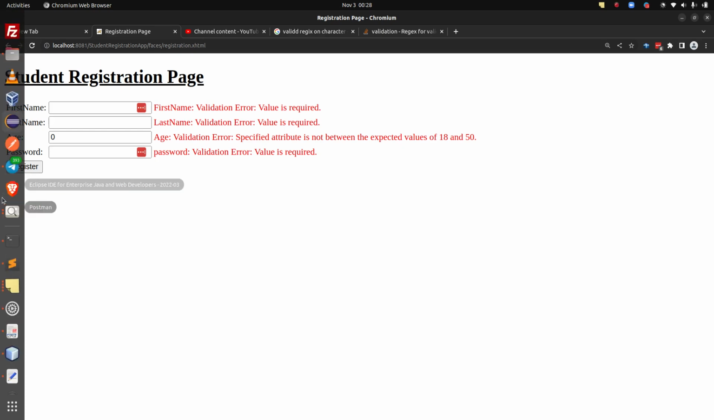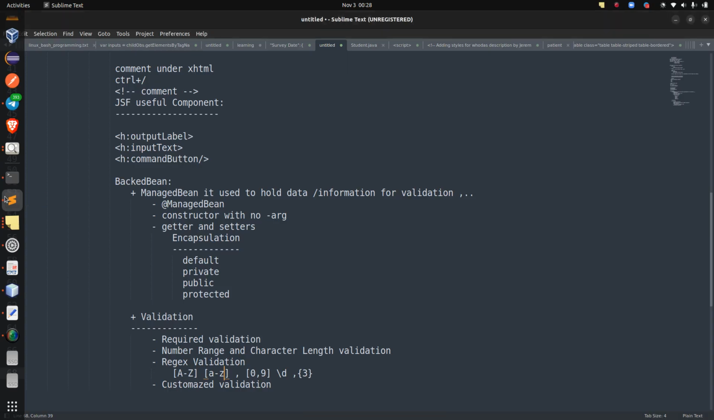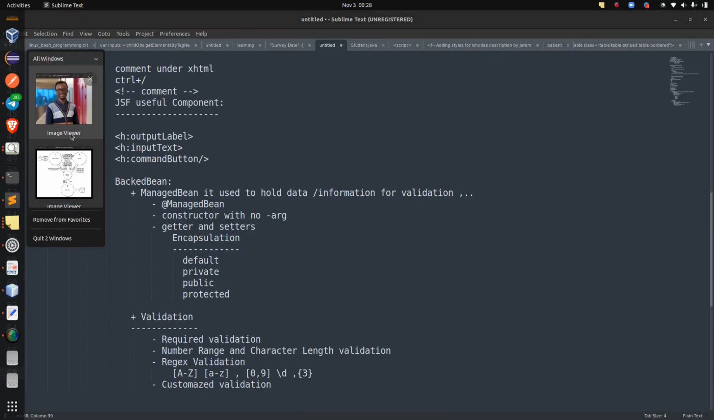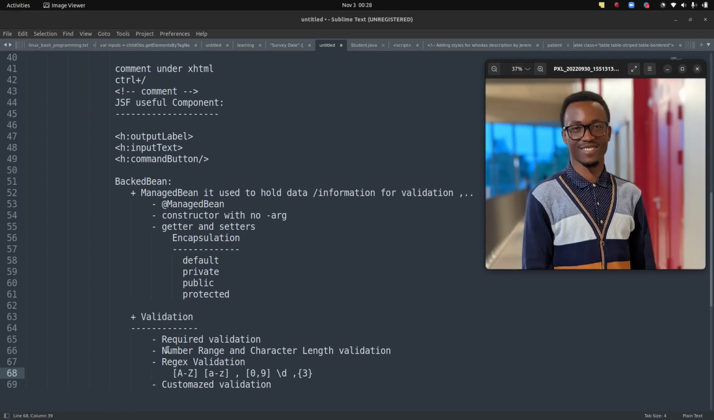For a recap, let me show you what we covered. We covered the validation types. We have required validation, number range, where we validate the number range and even the character length. For the regex, we did that one. Also we covered the customized validation. I'll share something more on validation, but it is the same thing.